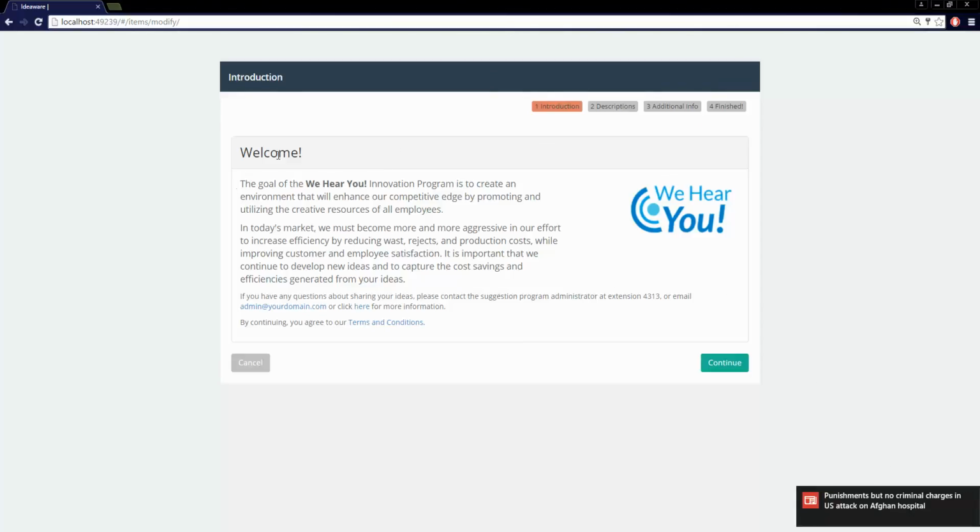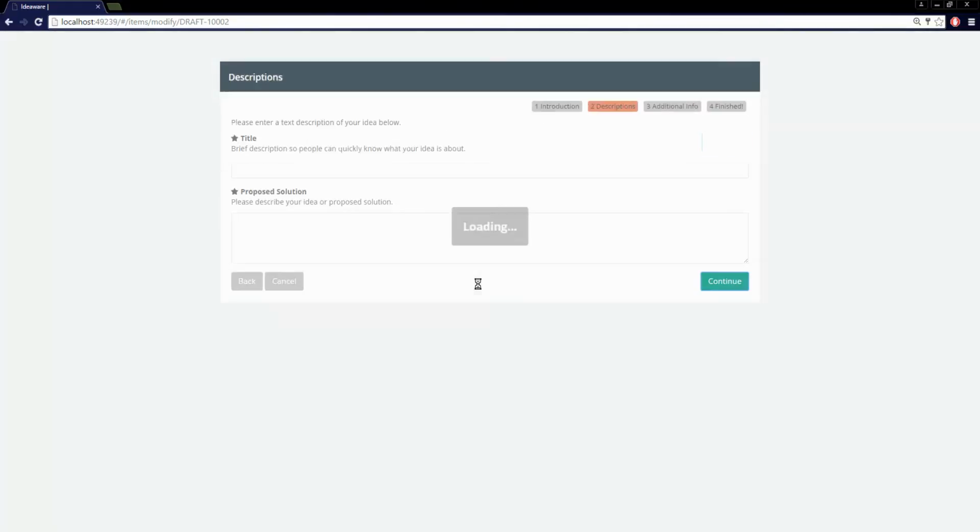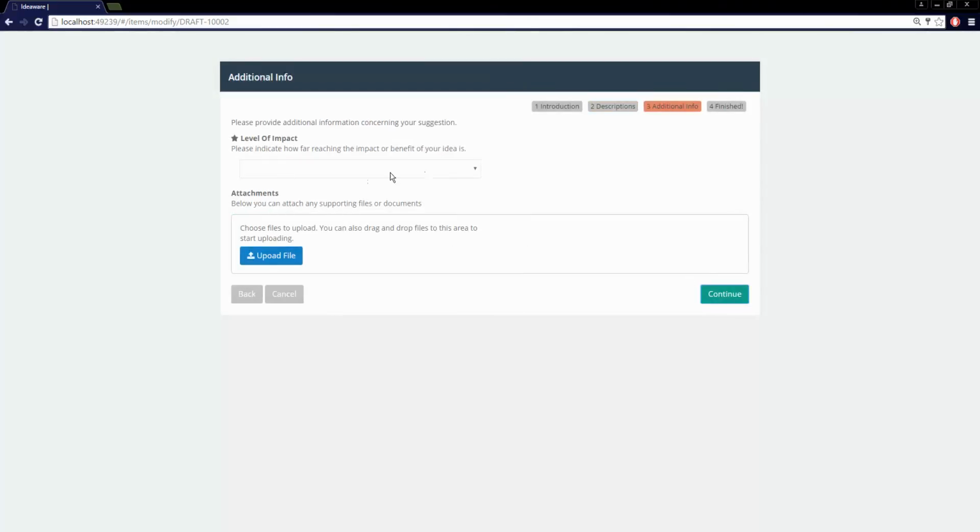So we come in here, and this is the first page, and this is what's called the dynamic form. So this is configurable for each client. This is just one that I used. And so we continue. So we want to submit a title and what would be the solution when we submit this idea. And of course I have validation. If I try and continue, it says, hey, this shows up red and says you need to fill this out.